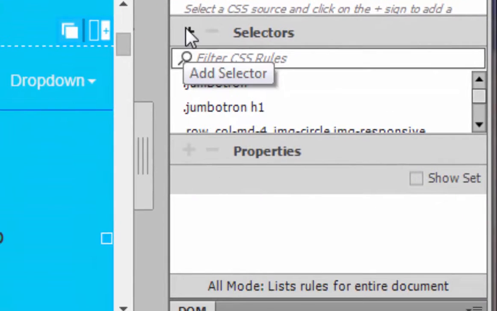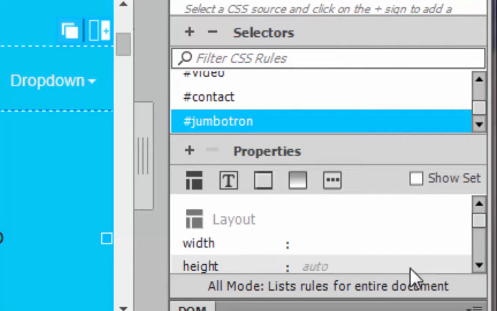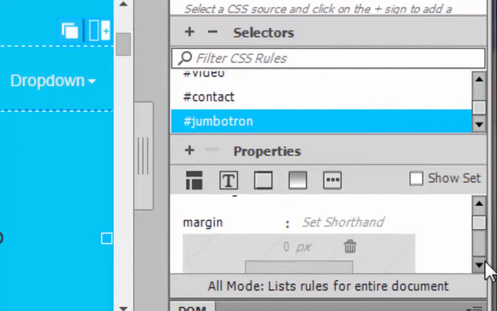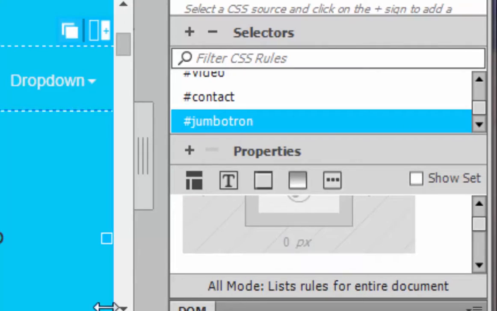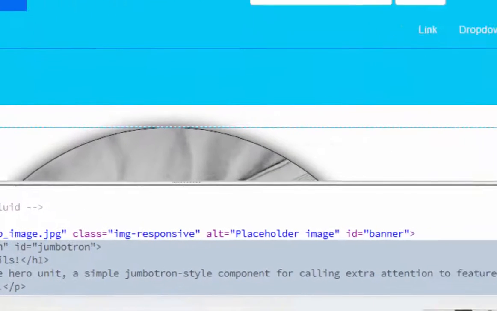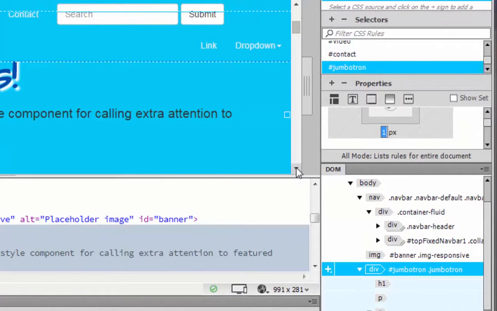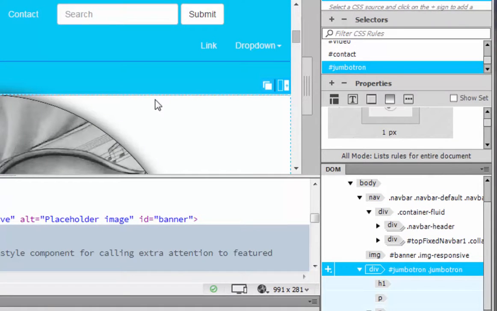Global. I'm going to add a selector, Jumbotron, and I'm going to go to my margin. I already checked earlier to see what this margin is. Let me scroll down here so we can see. Okay, see where we've got this extra space? I'm going to change my margin to just 1 pixel and see what happens. Oops, need to scroll down here again. Now that gap has disappeared.